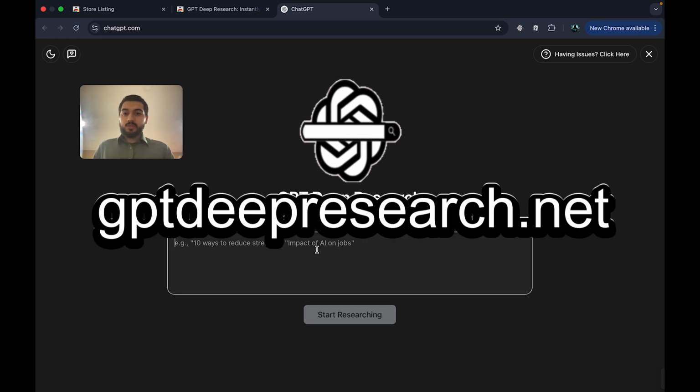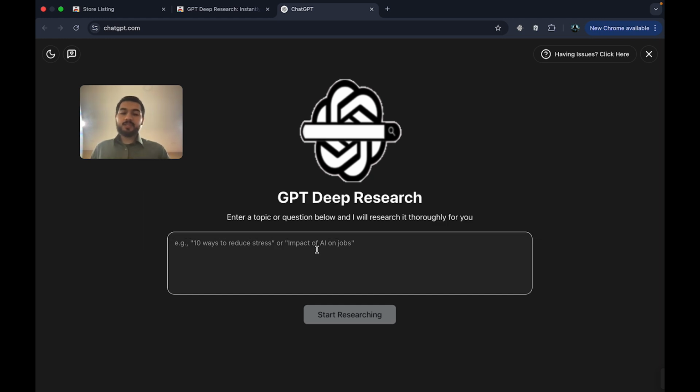And now, to start things off, you want to go to gptdeepresearch.net. Once you're there, you'll see the option to download the extension in Chrome or Firefox. You can pick whatever you want based on your preferences. As soon as you download the extension, it will open it, but if you want to open it afterwards, you can always just click on the extension icon to automatically open this page where I am right now.